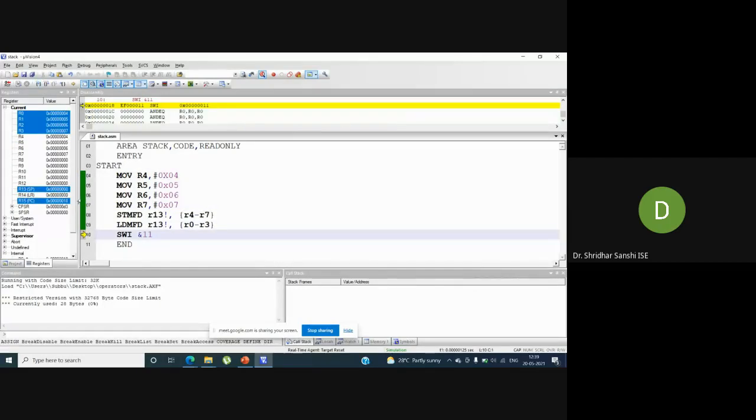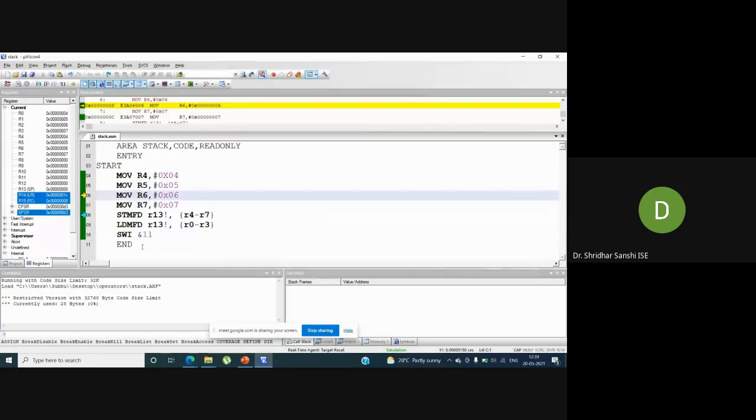Yeah. So now I have executed SWI. You can see that it will not go further. It will stop here. So this is one example for using the software interrupt instruction.